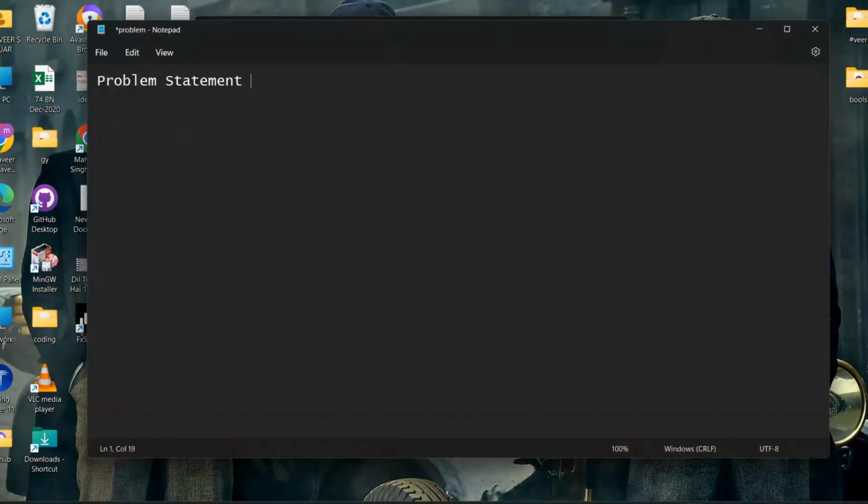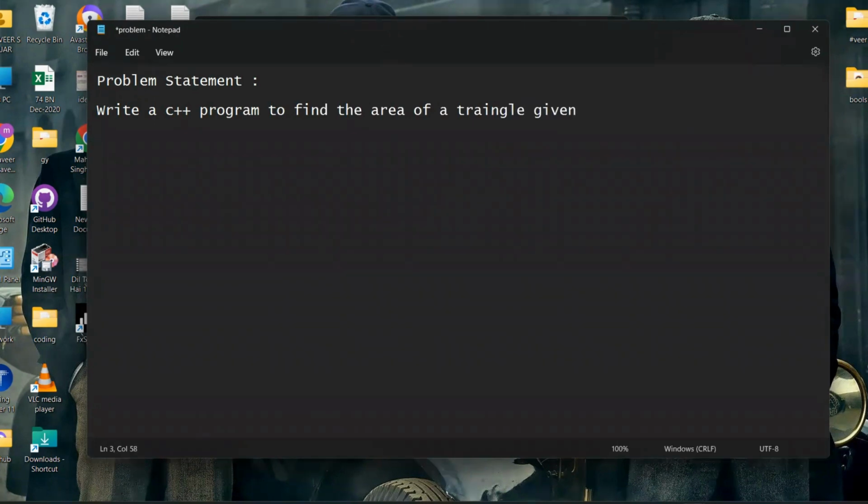This time we will be solving a C++ program. The problem statement is how to find the area of a triangle. For this problem we need the area of triangle formula, that is, we all know, half into base into height. Here we see that there are two variables: one is base and the other is height. We will be taking those base and height variables as the user input. The user will be entering those values and then we will calculate the area of the triangle.